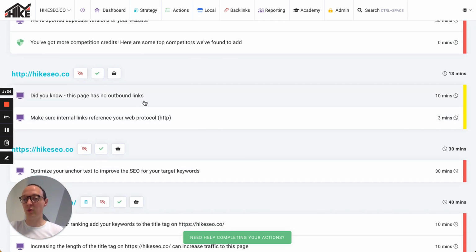Okay, one of the ones. So if a page doesn't have any outbound links, so no links going to either any pages on your website or any pages on other websites, it's essentially a dead end for Google. It's not what you want. So we'll highlight any pages that have no outbound links. We'll now look to make sure that all your internal links reference the correct web protocol. So whether your website's hosted on HTTP or HTTPS, you want to make sure that all your internal links point to that version, that protocol, so you're not going through unnecessary redirects or landing on duplicate versions.